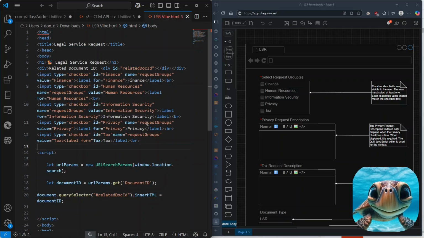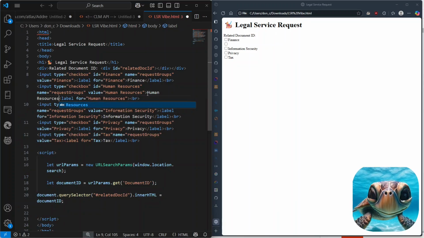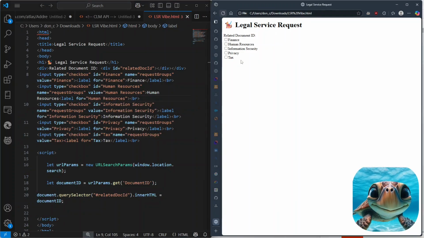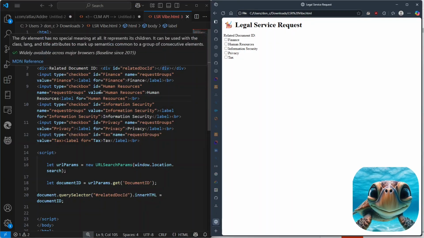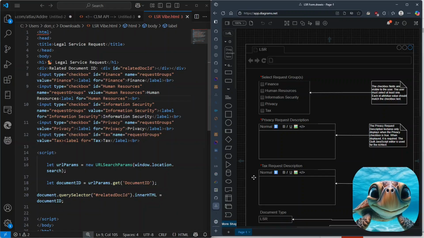This is looking pretty good. Now let's actually open this up and take a look at it over here on the right. Okay, so we finished up a little bit of the markup here. It looks okay, except we messed up our human resources here. So we'll save that, we'll refresh, and there's our human resources. Now, related document ID would get rid of, of course, the legal service request. We can put some CSS here to make it look better, but that part we're not working on just yet. So if we've got that going, let's head back to Draw.io.